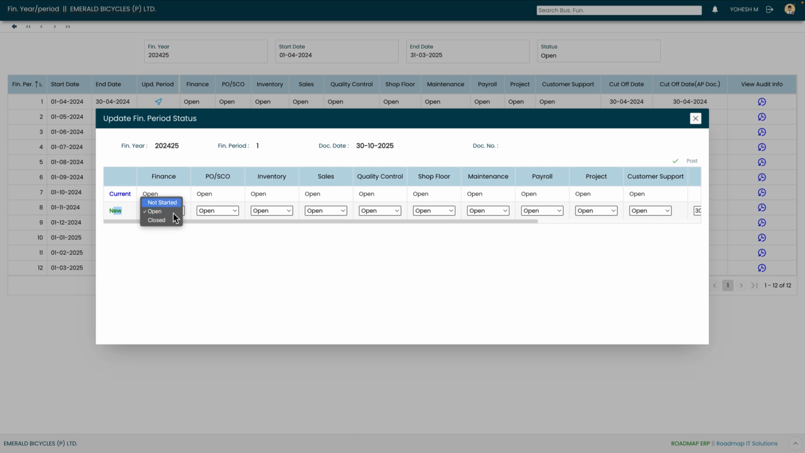If the transaction has not been updated for the particular year or period, the system will allow the status to be changed to Not Started. To open the period, click on Open. To close the period, click on Closed. Once the period is closed, the system will not allow any transactions.